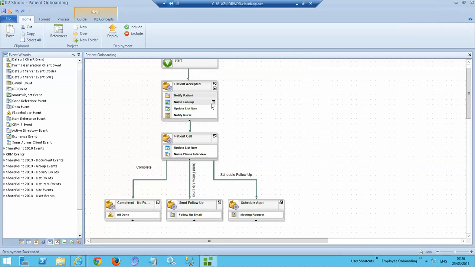Then I run a nurse lookup. Now, the nurse lookup looks at the zip code and finds an appropriate nurse, and then will update the record and then notify the nurse with an email that they have a pending patient. So all of those different events are within the patient accepted activity. Once all that happens, we move on to the patient call. And all the while, we're actually updating the status of the workflow on the record.